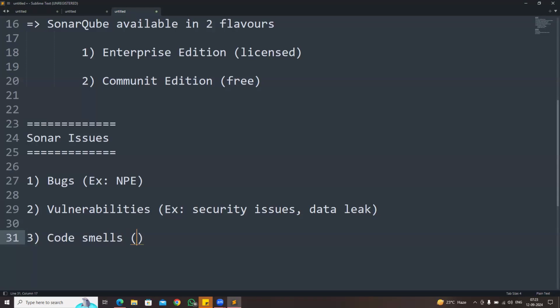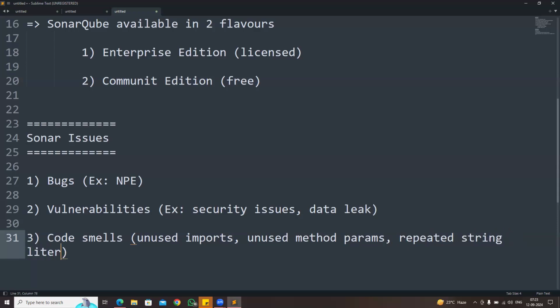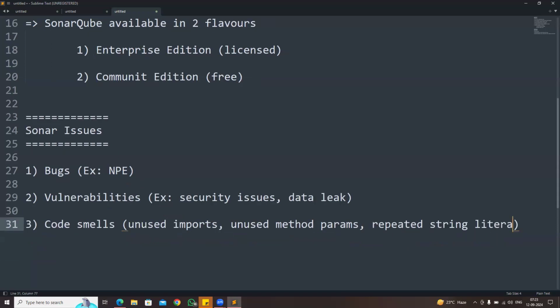What is the meaning of code smells? Code smells are nothing but unused imports, unused method parameters, and repeated string literals that you are using in the project. All these things will be identified as code smells. Unused imports, unused method parameters, etc. come under code smells in the project.